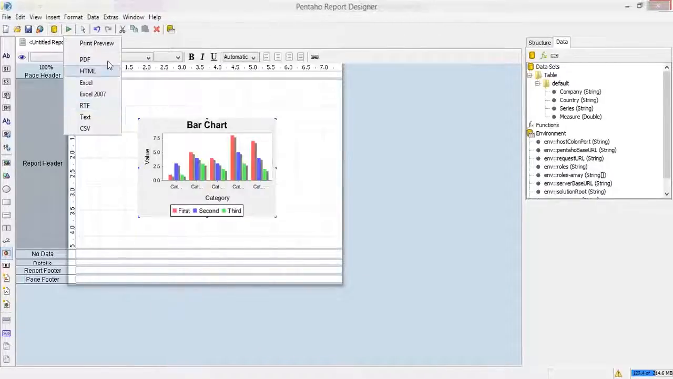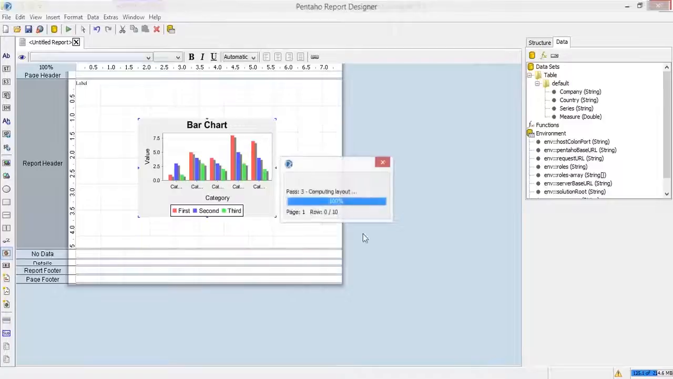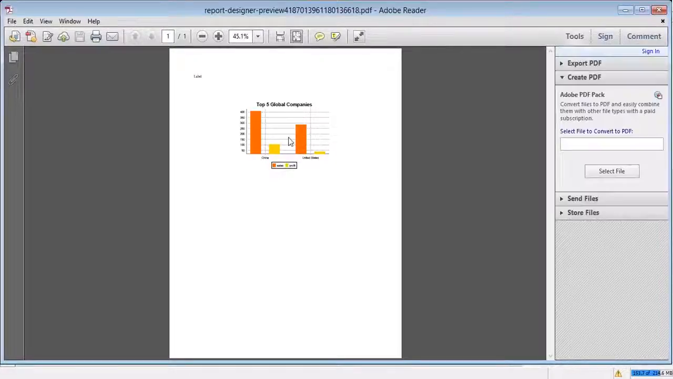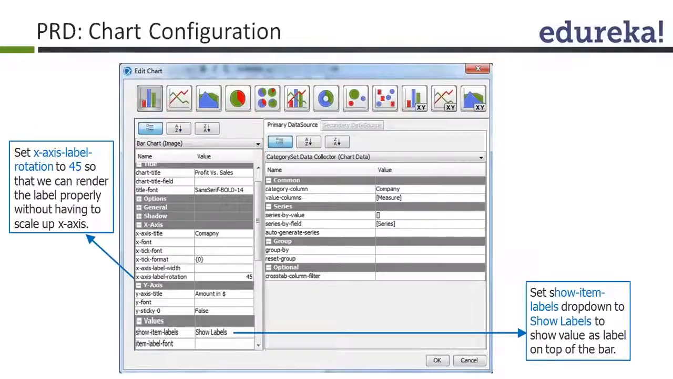a few of you might think, okay, it's in print preview, that's why it's not showing, but even in PDF it is not showing the complete chart. So there is something more to configure. Now we'll quickly go through the slide, because that's what you're going to go through, and that should make more sense.